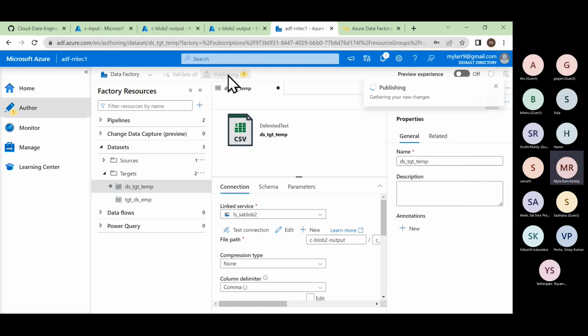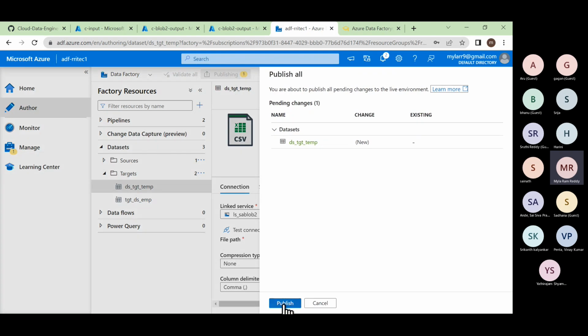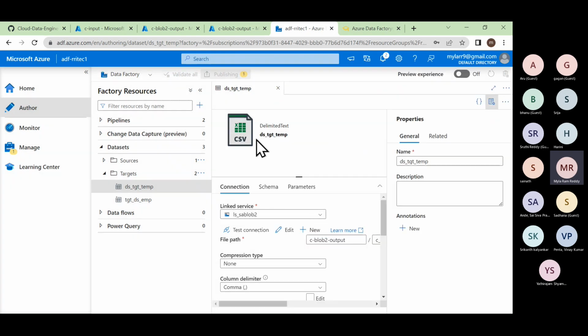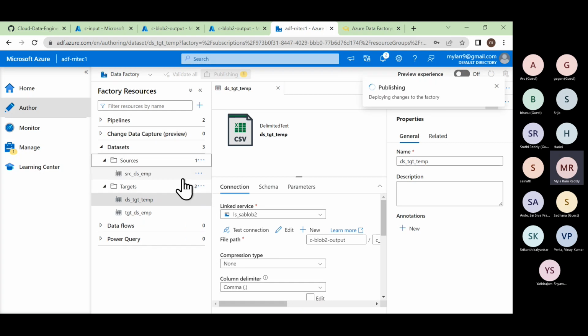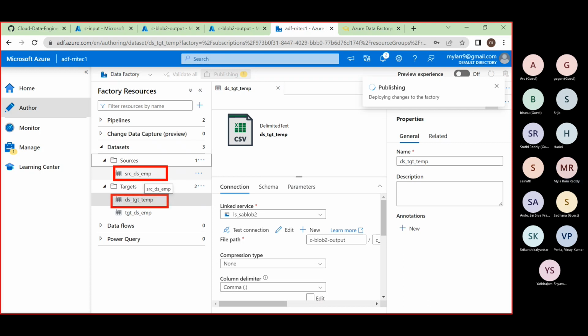Let's say publish. This is publishing the one dataset we created. Wow, beautiful. Now we have the source dataset available. This is our source dataset. We have the plan and we have the target dataset available. This is our target dataset. We have the plan.